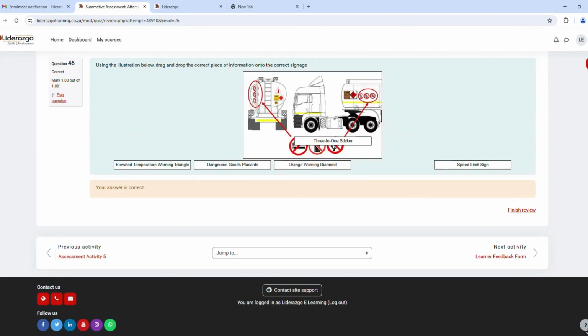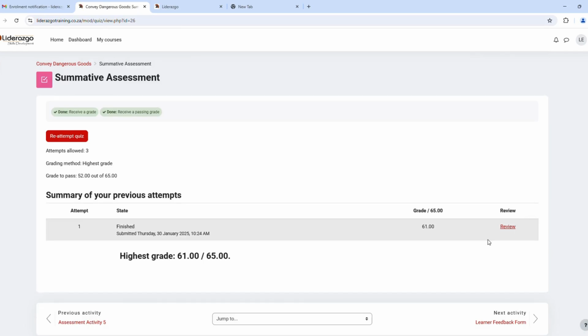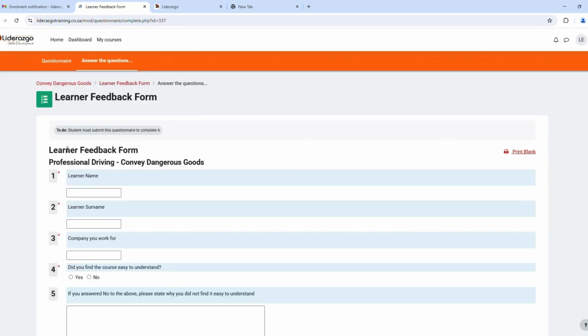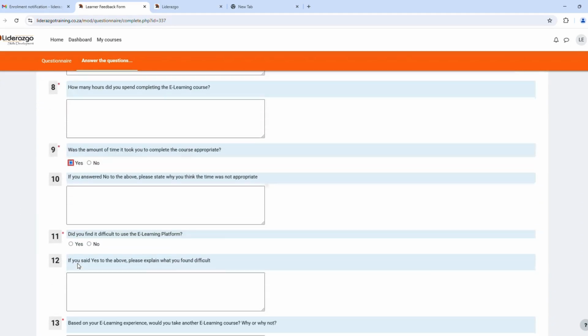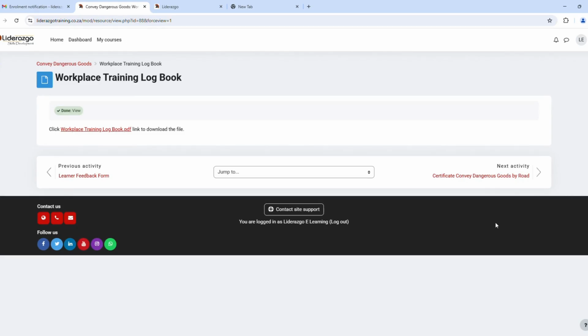Once you've completed the summative assessment, you need to click Learner Feedback Form. Complete the learner feedback form by clicking Answer Questions. You will not be able to continue with the course until all questions have been answered and the form has been submitted.